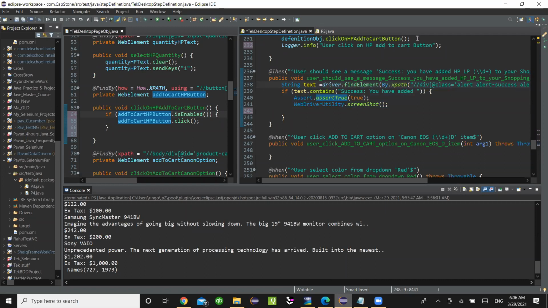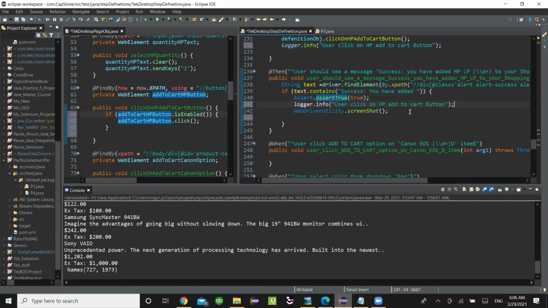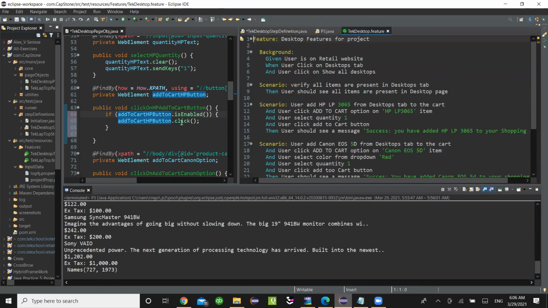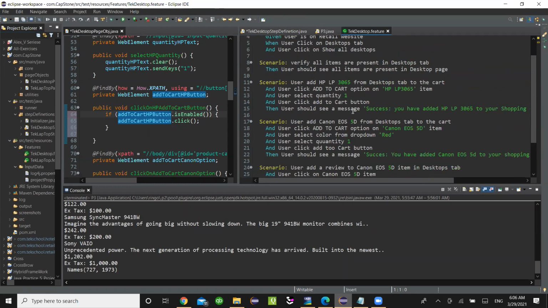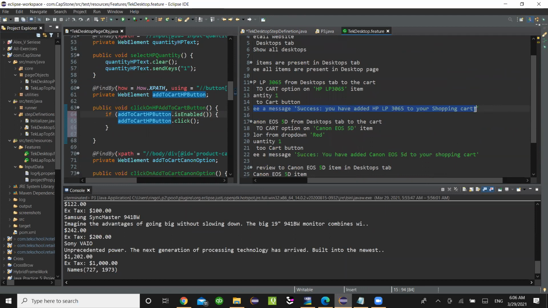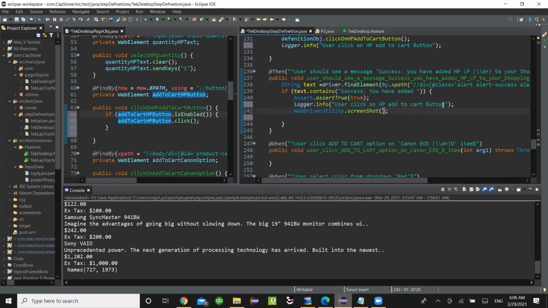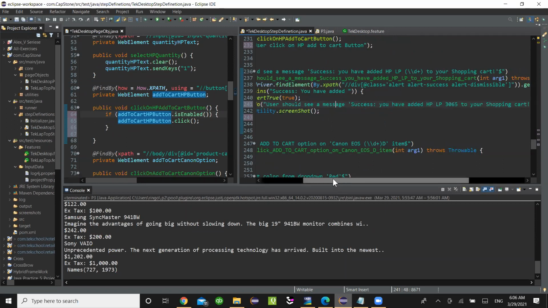And another thing I forgot to do is the logger. What is the logger in this situation? I can also teach you what to do. If you don't know what to write, you can go to the feature file and copy the step, the user should see a message. I'm lazy to type, so this is something that I usually do. You come here and just put this. So this is the log.